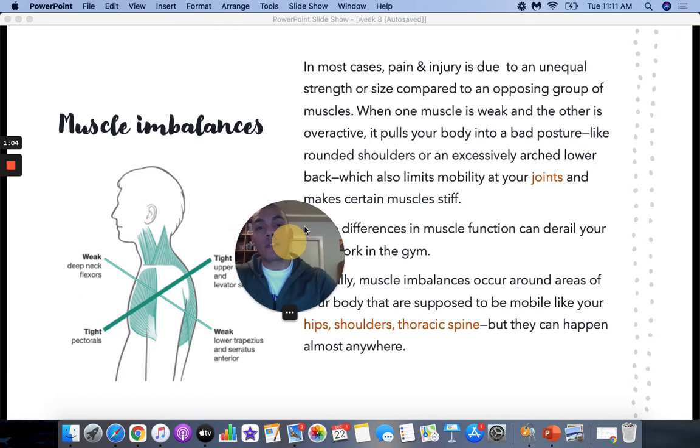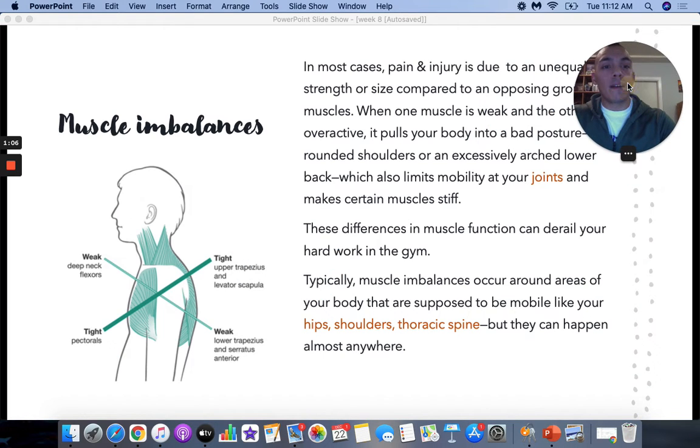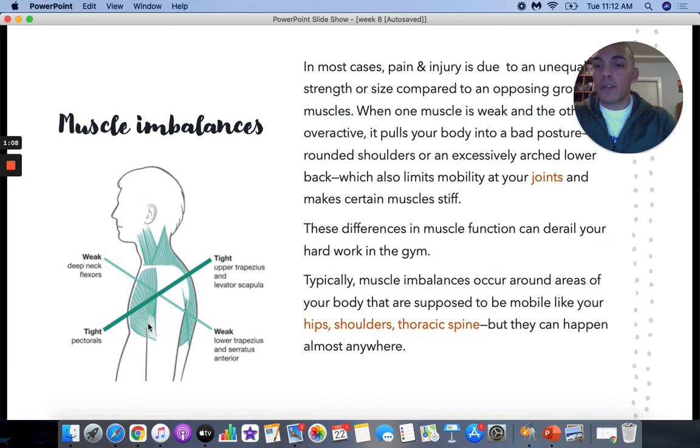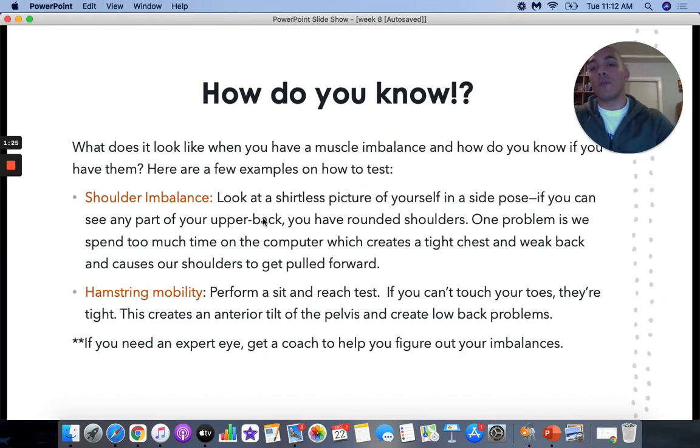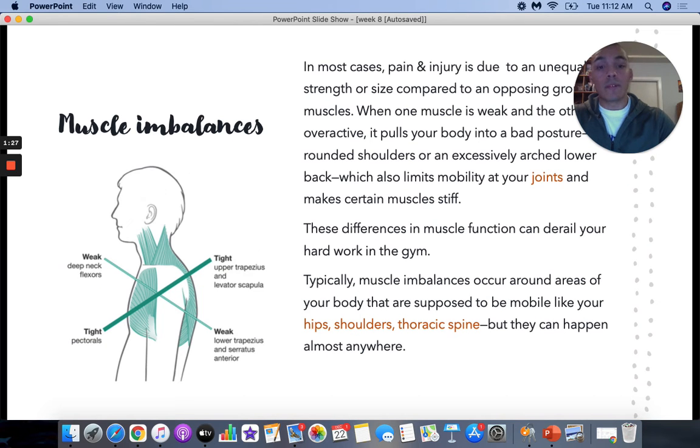Let me show you the little guy here on the graph. As you can see, his shoulders are rounded forward, his chest is tight, and his back is rounded and weak. Therefore, it creates the rolling shoulders. It also tightens up your traps and your neck extensors as well, so that can create a lot of problems.